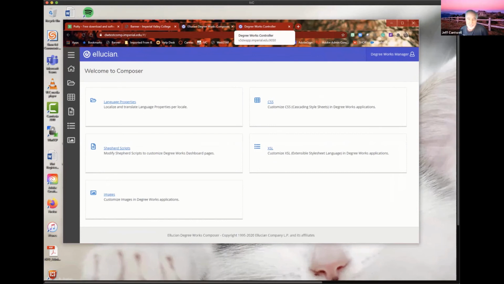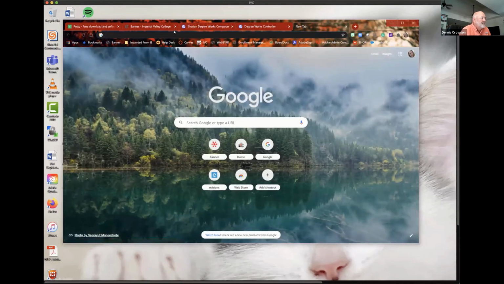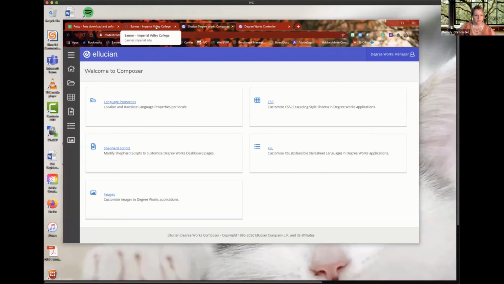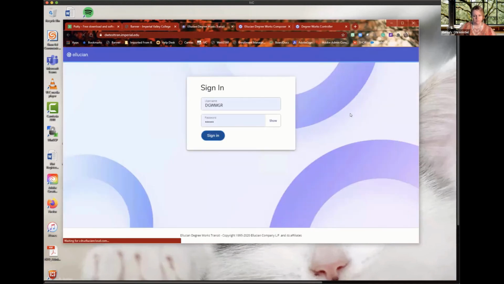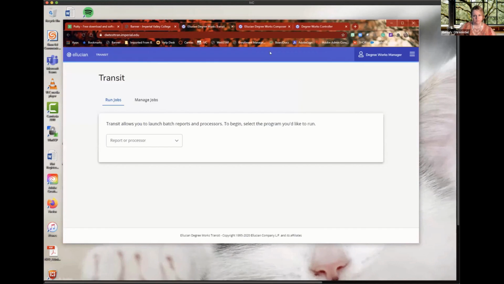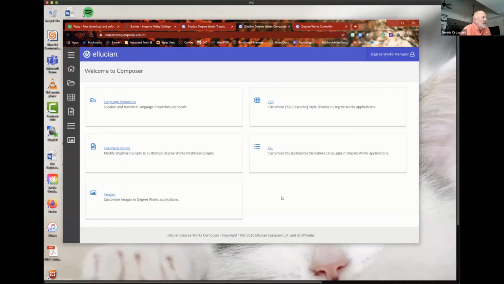Okay, so Melody, you're in Composer. What we're going to do here, while you're on, Melody, let's go ahead and get into Transit as well. So you've got both up. I have the controller open too. Over here. Okay, so go back to Transit.